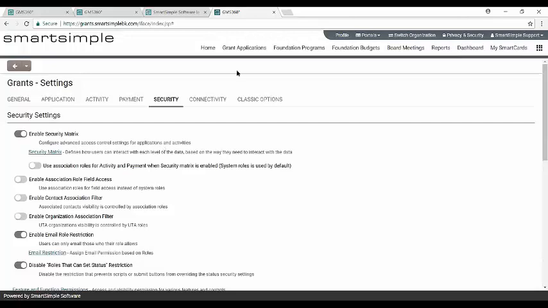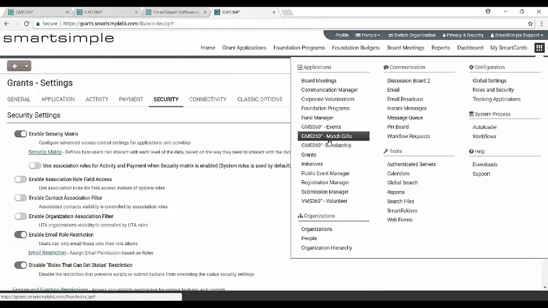Okay, perfect. Thank you so much. And the next question is, what does UTA stand for? Sure. UTA is Universal Tracking Application. So that really just refers to your grant manager, your submission manager, any of these applications on the left there. That would be what UTAs are.